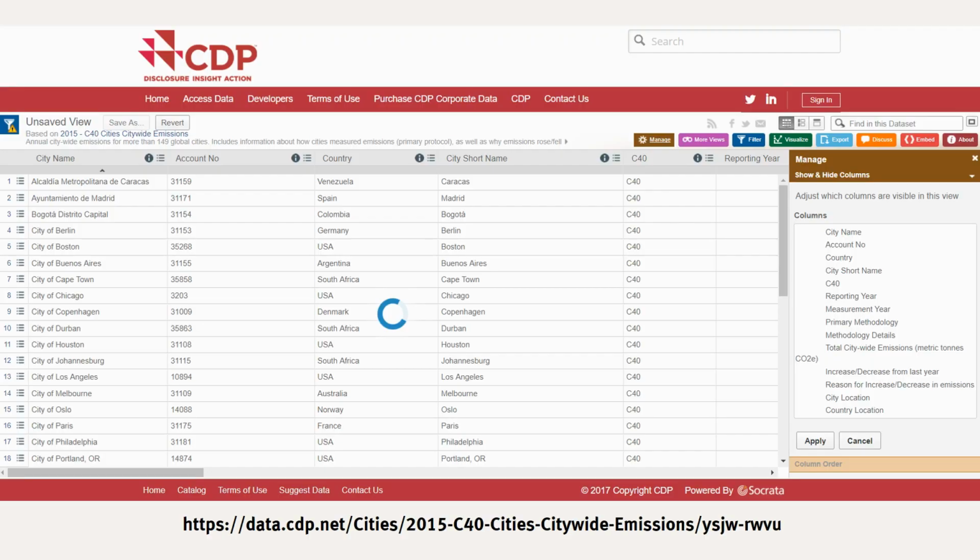Once again, if you follow the link on the bottom of your screen, you can explore the greenhouse gas emissions of a number of C40 cities using either the GPC method or other methods to measure their greenhouse gas emissions.